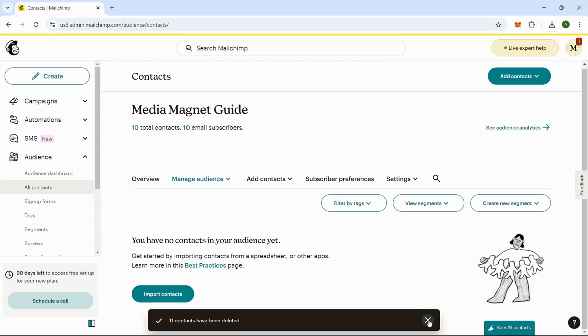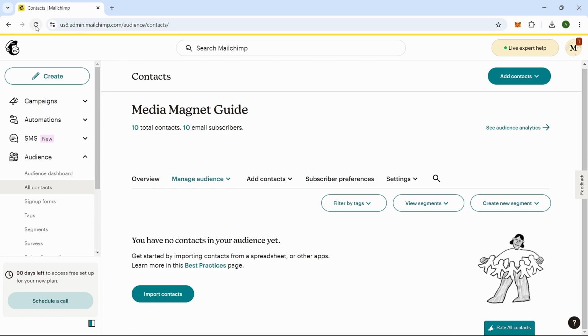This process helps keep your contact list clean and current by removing outdated or unwanted entries.